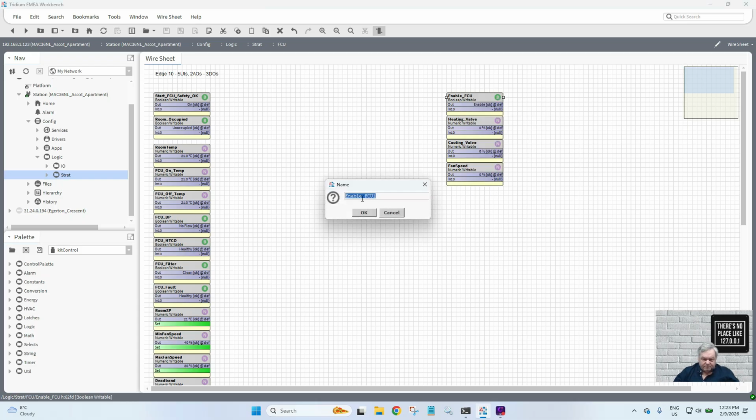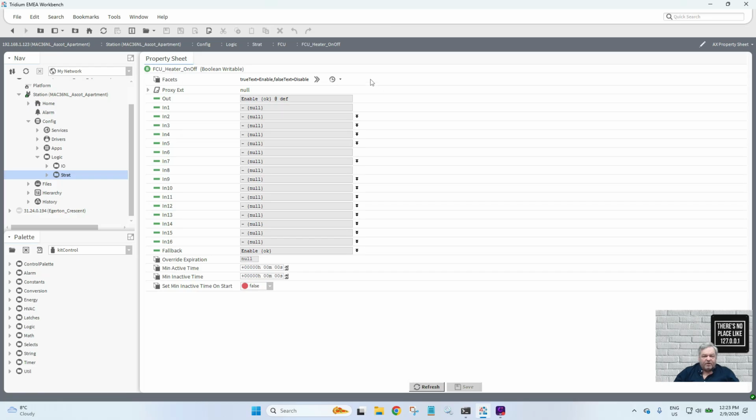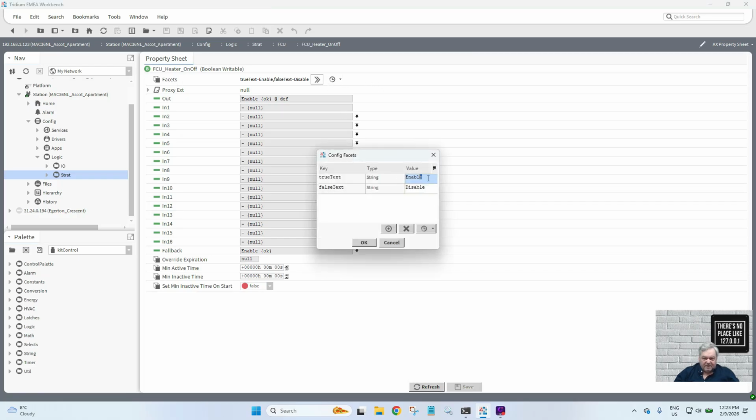Duplicate. Fan coil, I don't want all that there. Fan coil heater on, off. And we'll change that text to heat on, heat off.